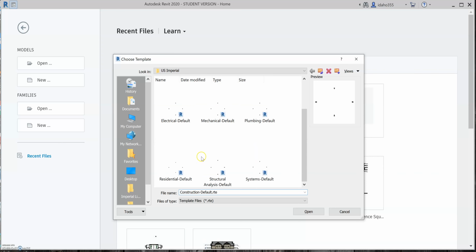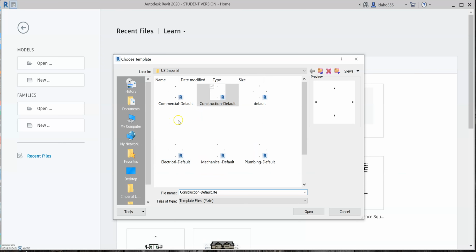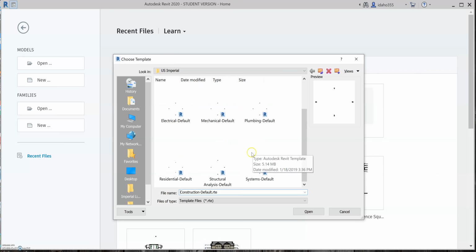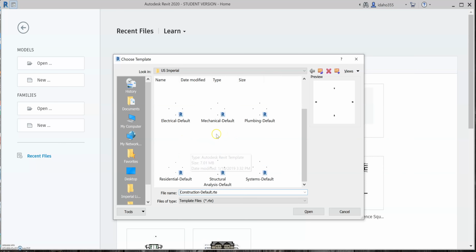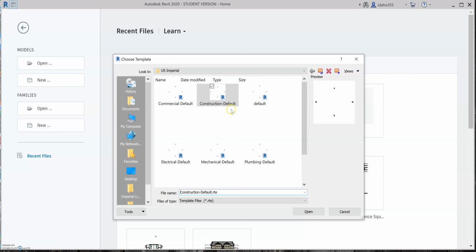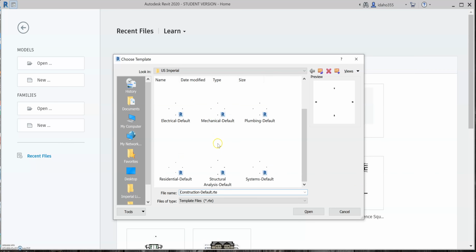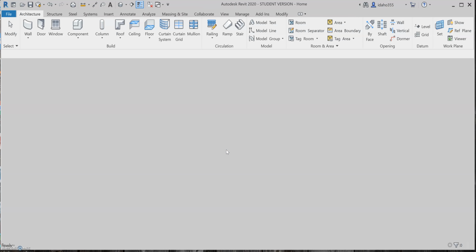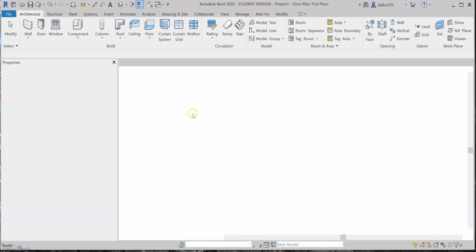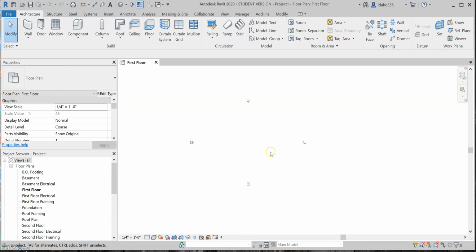So I'm going to do that, and as you can see, it's got a few more categories, and it breaks it up between residential and commercial. So let's see, I'm going to find residential default, and I'm going to open that and hit OK. Alright, so it automatically puts me in the first floor.